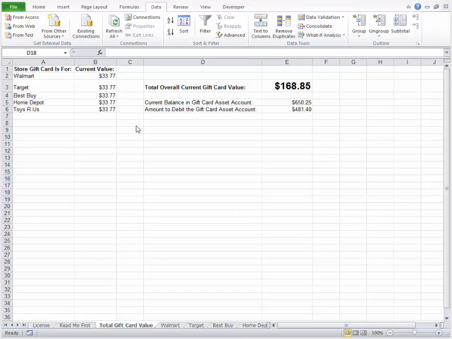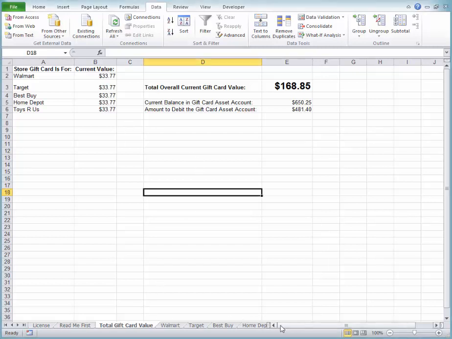This download can be acquired from lessonslearnedinbusiness.com, and the way this works is there's a few different tabs here. If we take a look down here at the bottom, you can see that I have a few different tabs here. And it's pretty simple in the way that this works.